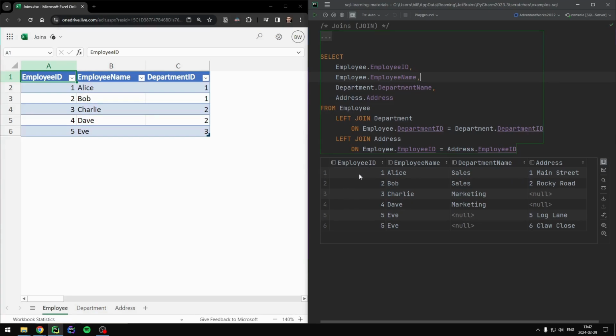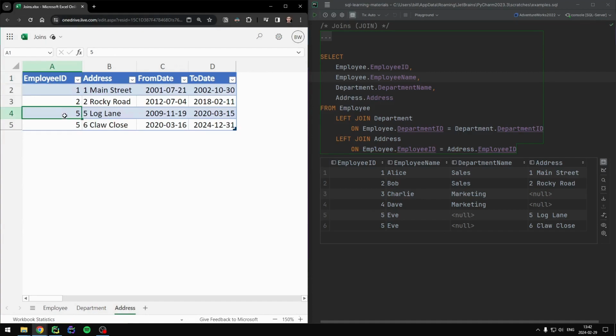So we can see that we've now got 6 rows, but we do have the department name and the various addresses. We get 6 rows because there's 2 addresses for Eve, and SQL is going to keep them both. This was 2 left joins, which is why the department name for Eve is null. Remember, there's no department for Eve in the department table. And the address for Charlie and Dave is null because there's no address information for Charlie and Dave in the address table.